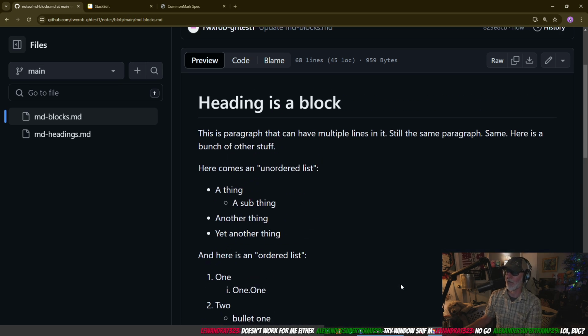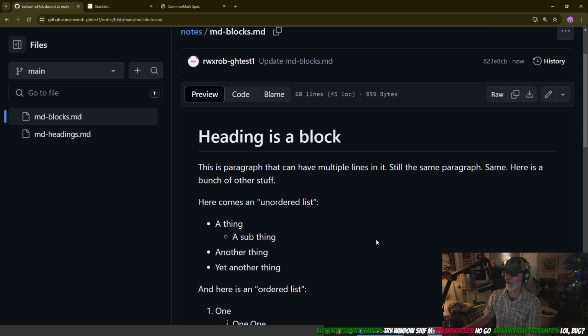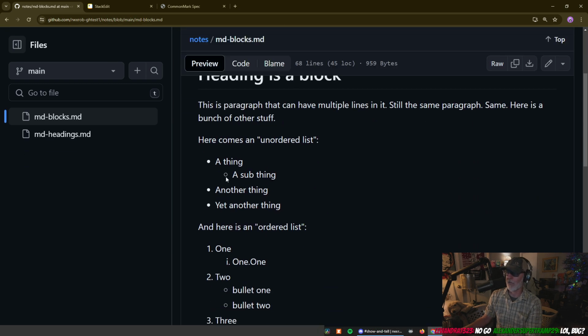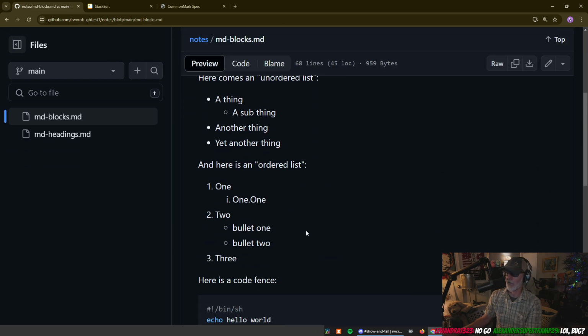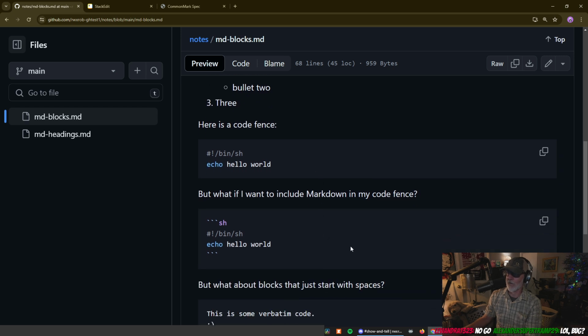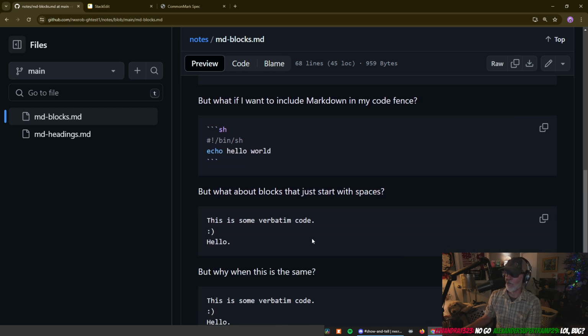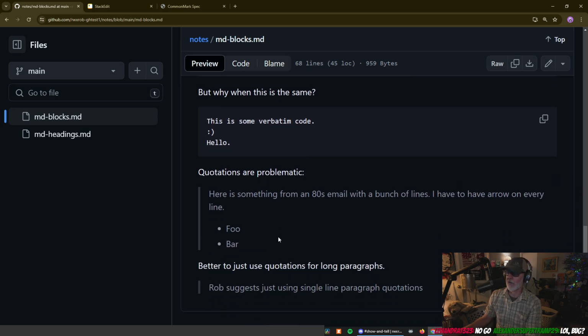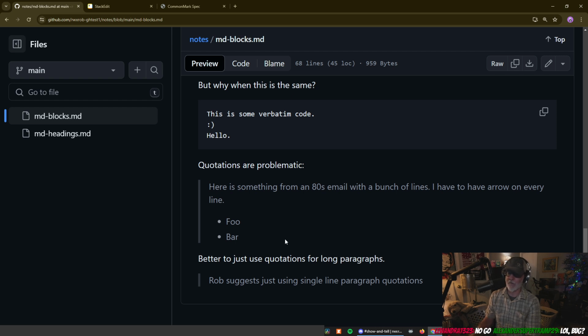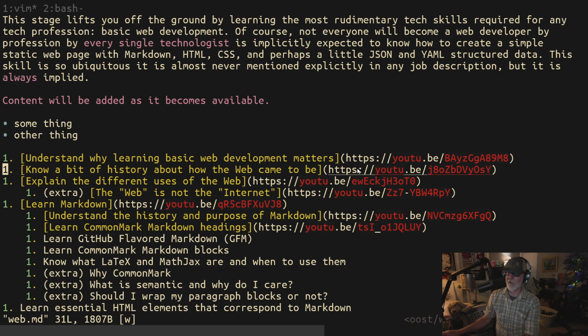Anyway, so there we go. Those are the major block types. So we have a heading, we have paragraph, ordered lists, unordered lists, code fences, verbatim blocks, and quotations, and those are the main types. There is another type called a reference list, and we will talk about that later when we talk about links and inline stuff, which is going to get its own video.